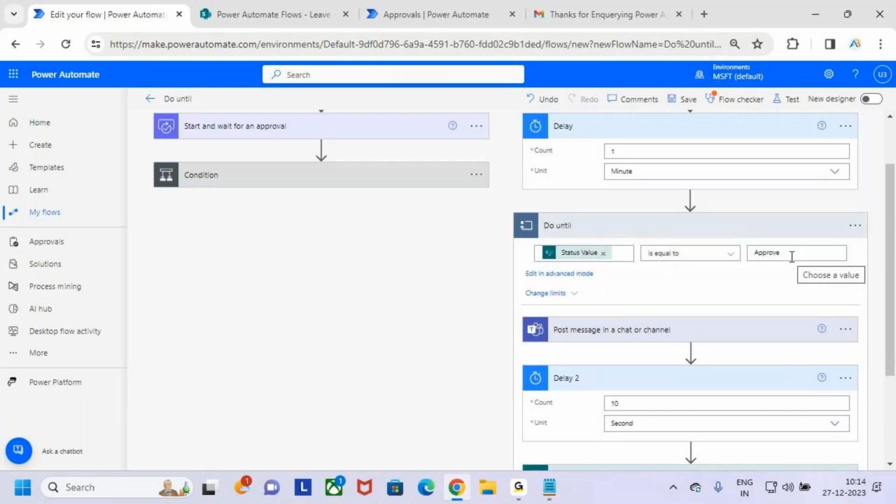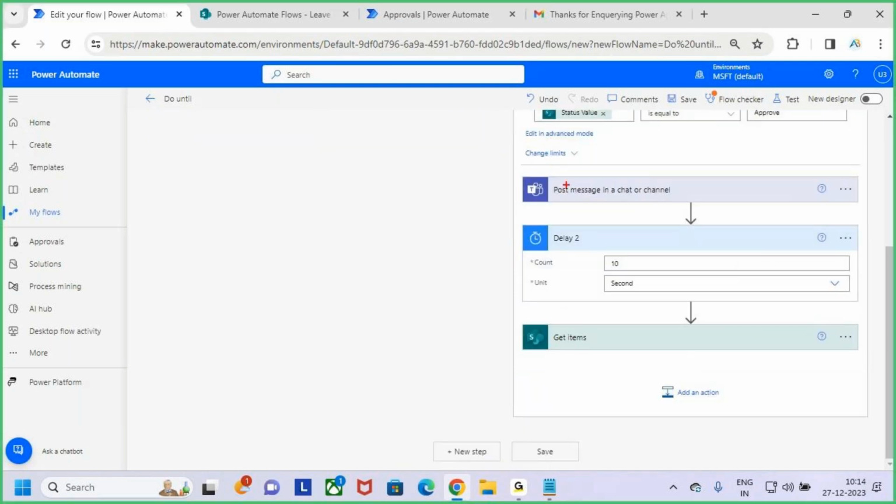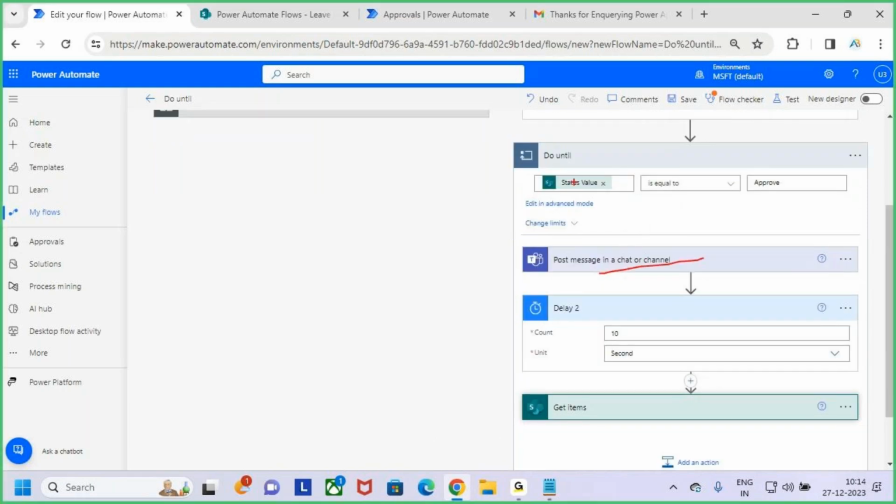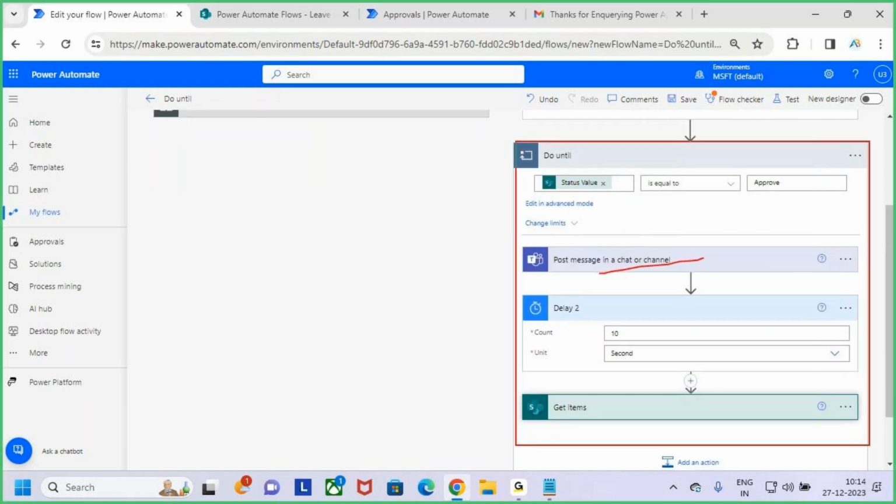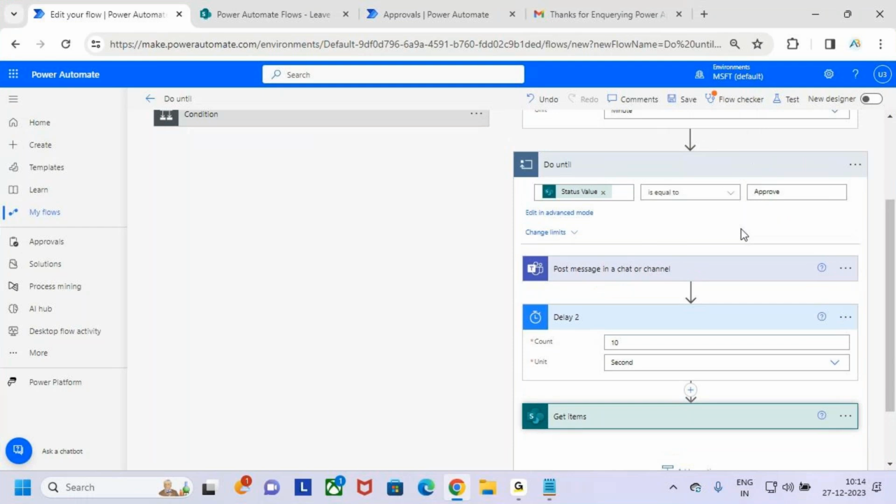If it is approved, no need to post it. If it is not approved, again go and run the same thing. So this is the do until case. I want to send the message in the Teams to the manager up to what? Until and unless the status is equals to approve, I want to send the message in the Teams every time. So this is what my requirement.